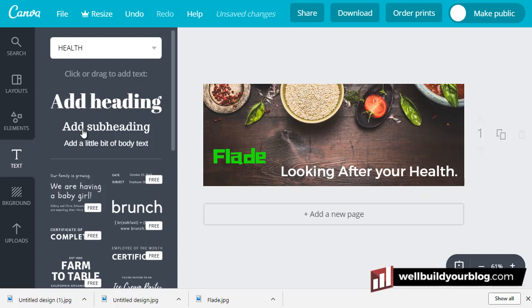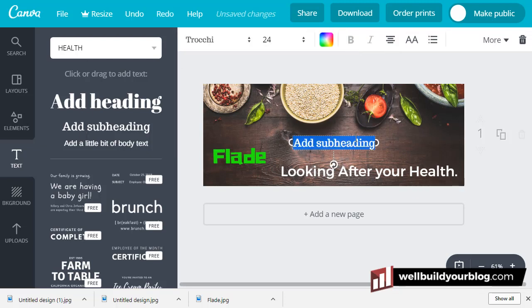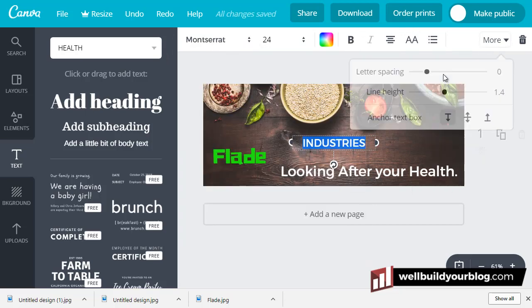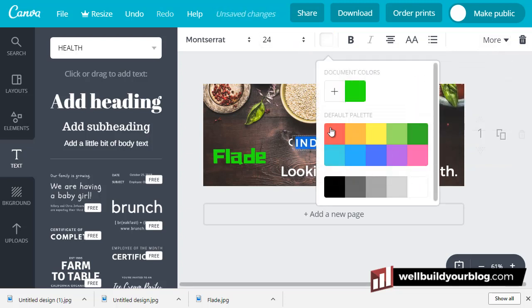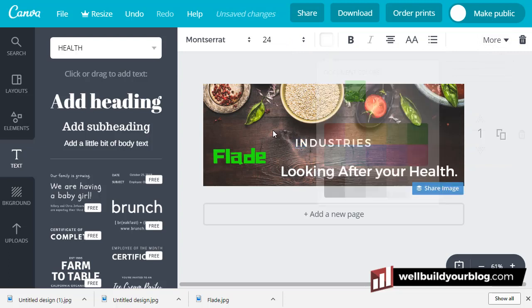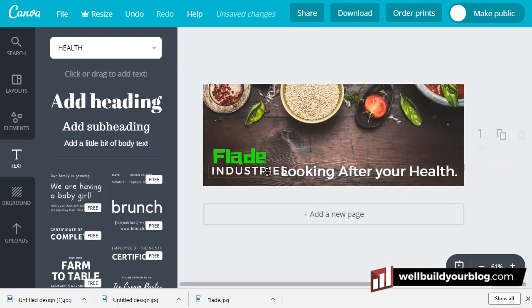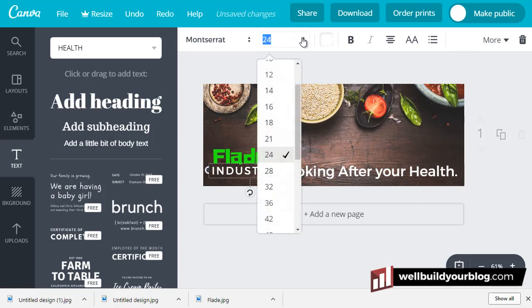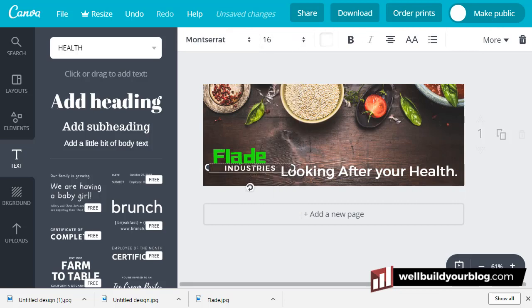So once again, I'll add another little subheading for the industries part. I'll just choose standard for this just to speed things up a bit. We can change our line spacing again. We want to make that white. We're going to move it back up under here, and then we're going to make it smaller so it fits just nice and neatly underneath.